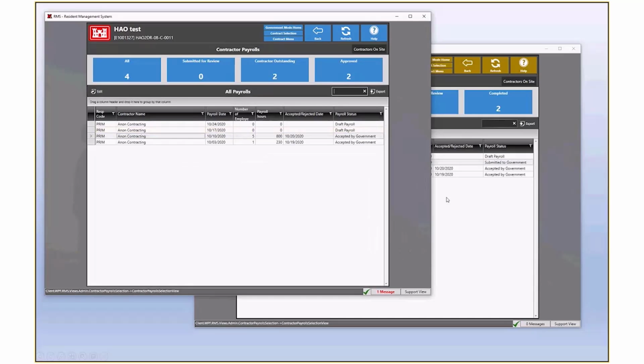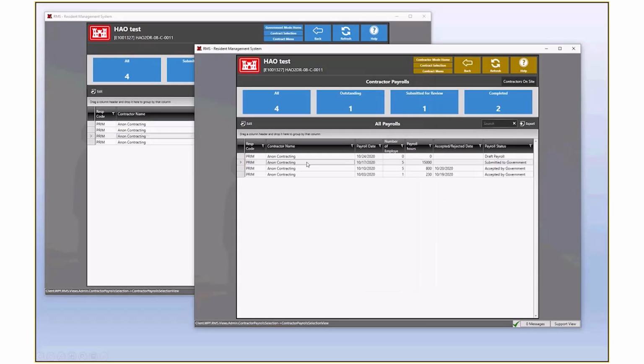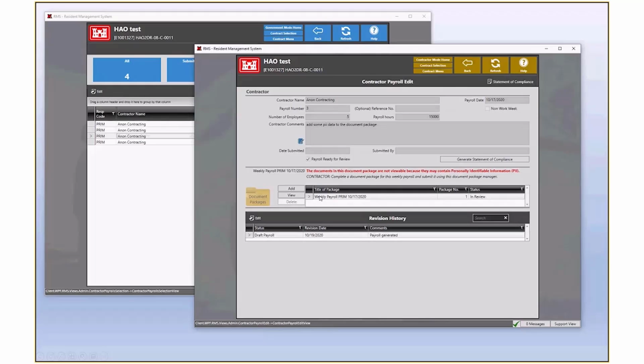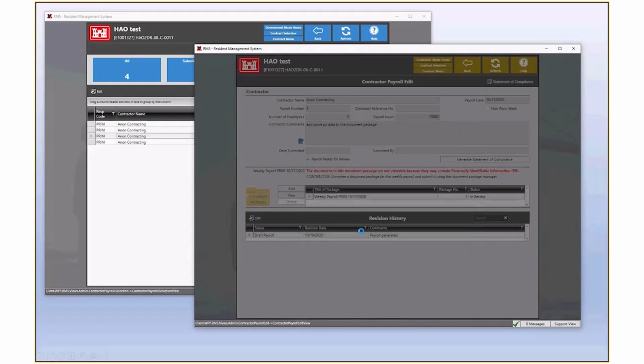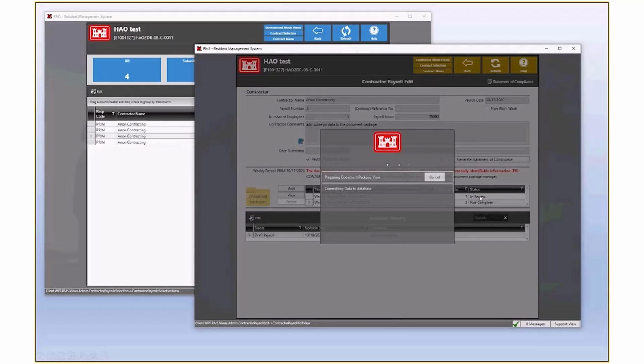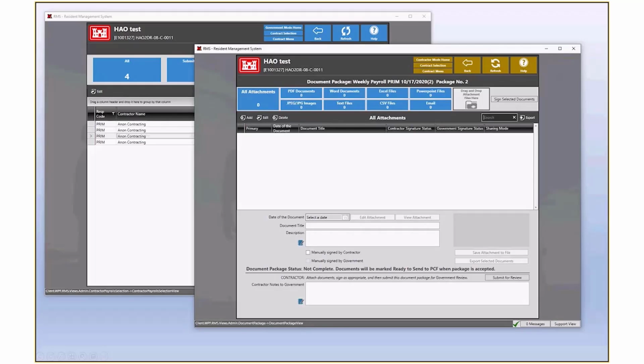So in here, the contractor realizes they did the wrong one, so they have to go back in here and add a new document package. And it's saying there's already one open. Are you sure you want to create a new one? They're going to definitely say yes, because even though that one is open, they no longer have the ability to edit or do anything in that document package. They can see it, but they can't do anything with it.